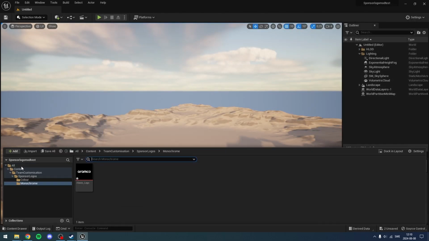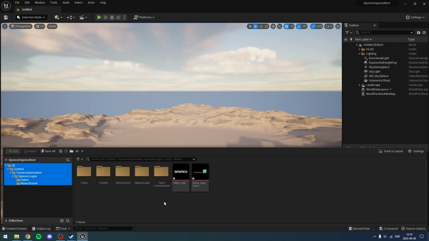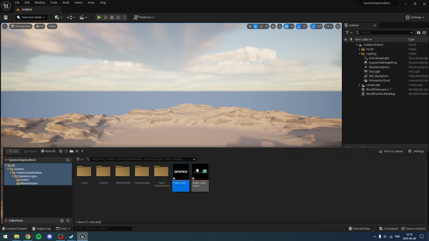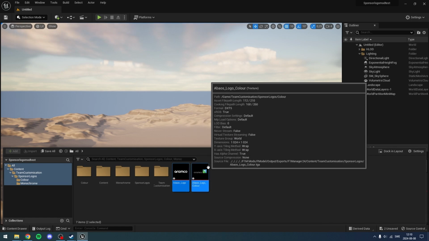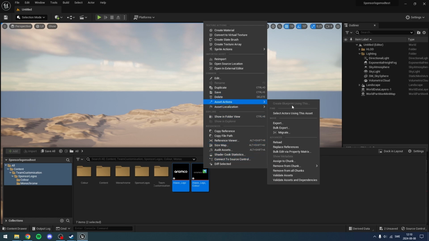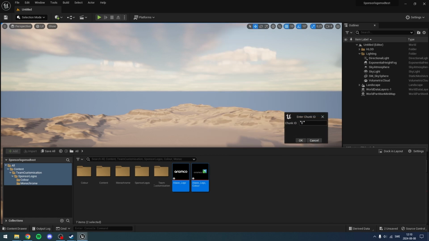Now open the content drawer, go to all, hold the control and click A. Everything will appear like this. Click your first logo, shift click your last logo so everything in between is selected. Right click, asset actions, assign to chunk.